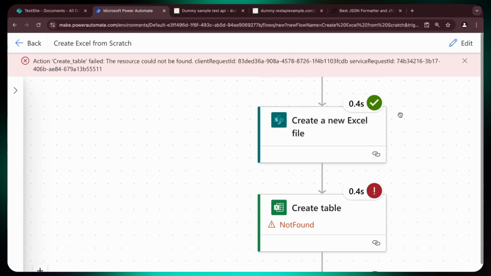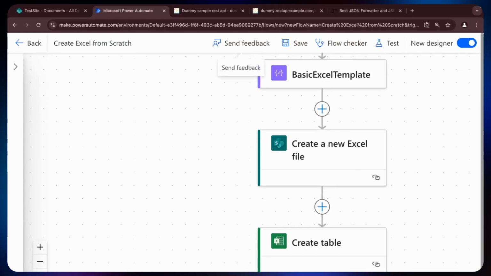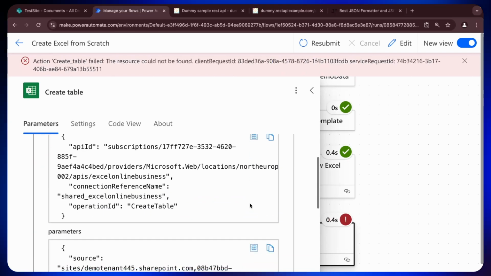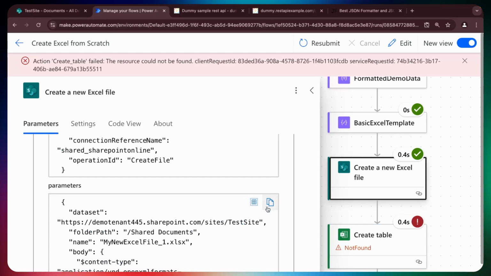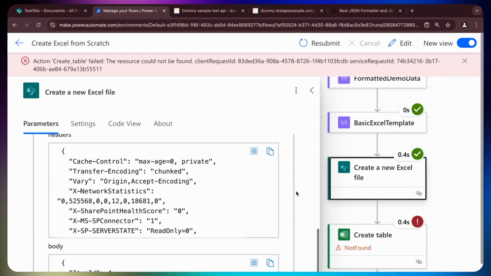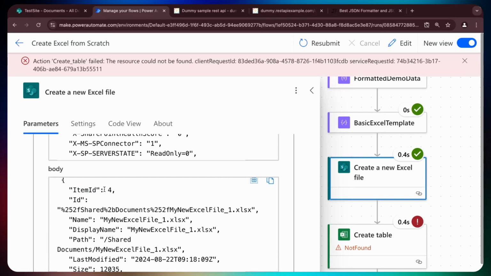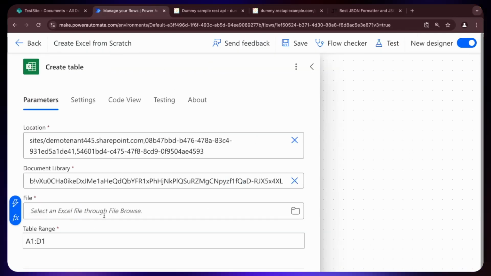Okay, it seems like I have an issue here. Let's see if I can fix that, and I'll click on create table and see what the issue was. File, okay, so file ID, it says it was 4. So it looks like I need to use the other ID. When I create a new Excel file, I get a couple of outputs, a couple of parameters back. I got this item ID, which is the actual item ID within SharePoint, but it looks like I need to use this ID, and this is something the OneDrive Excel Connector understands. So it looks like I need to use that ID.